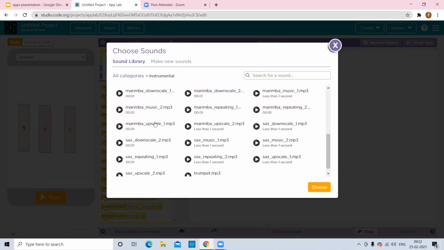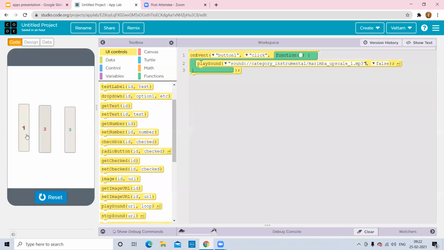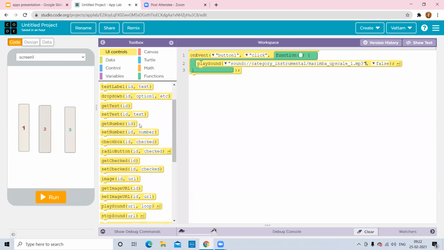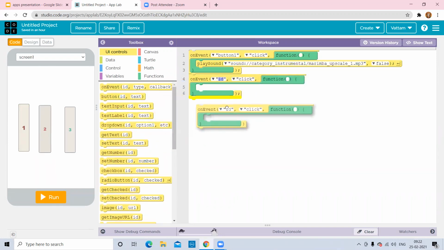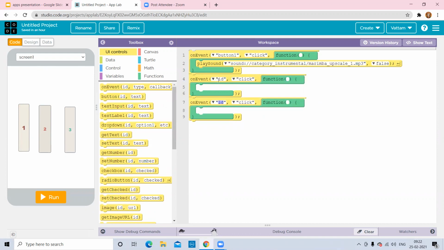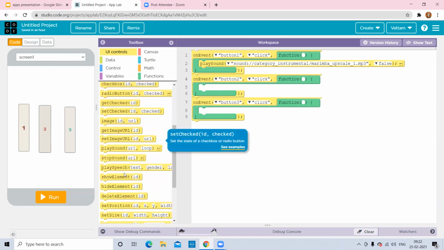So I'll be giving one called upscale for the first button, and to check whether my code is going to work or not, click on run, click on the one. Yeah, you are able to get some sound, right? In the same way, now program the remaining second and third buttons. So I'm dragging both and now I'm selecting the IDs button2 and button3. Now select play sound.